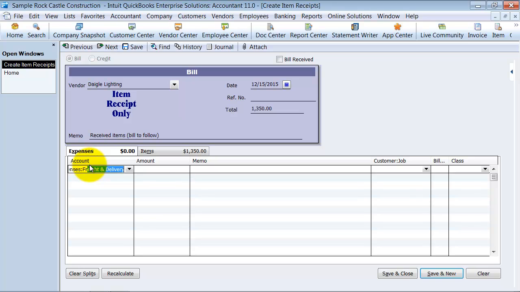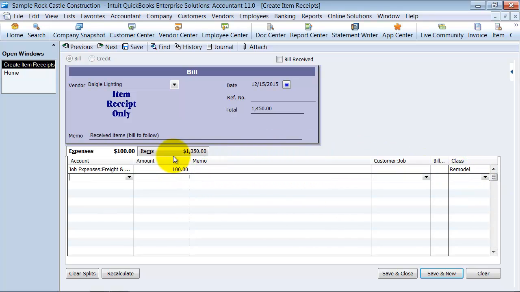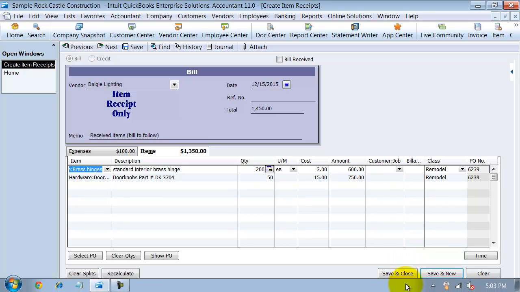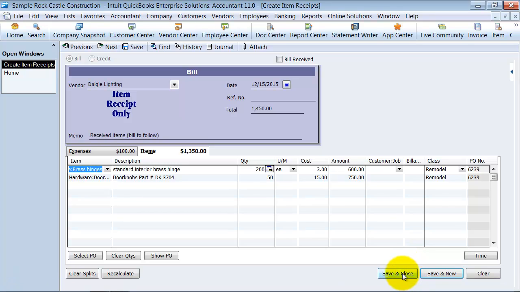I'm going to go ahead and do the freight and delivery cost here. $100. These they shipped overnight. Make sure and choose remodel. Under the items, just verify everything looks okay. And I'm going to say save and close. Okay.